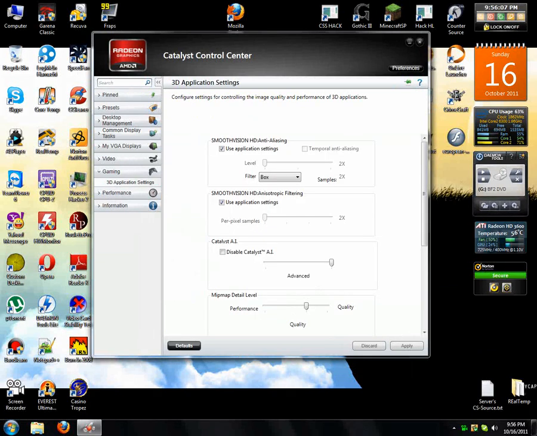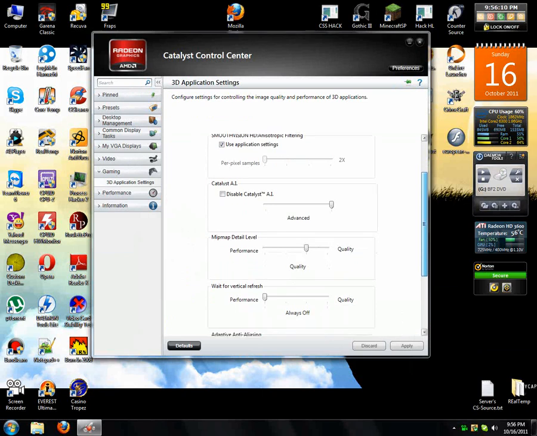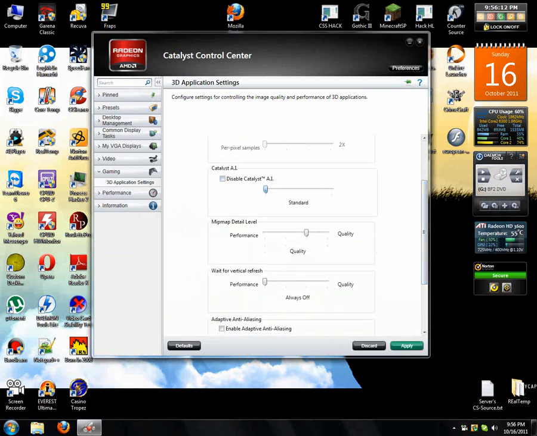Here, uncheck this. This is the default. Uncheck this, and check this, and go with this to advance it. Click apply, and then next.